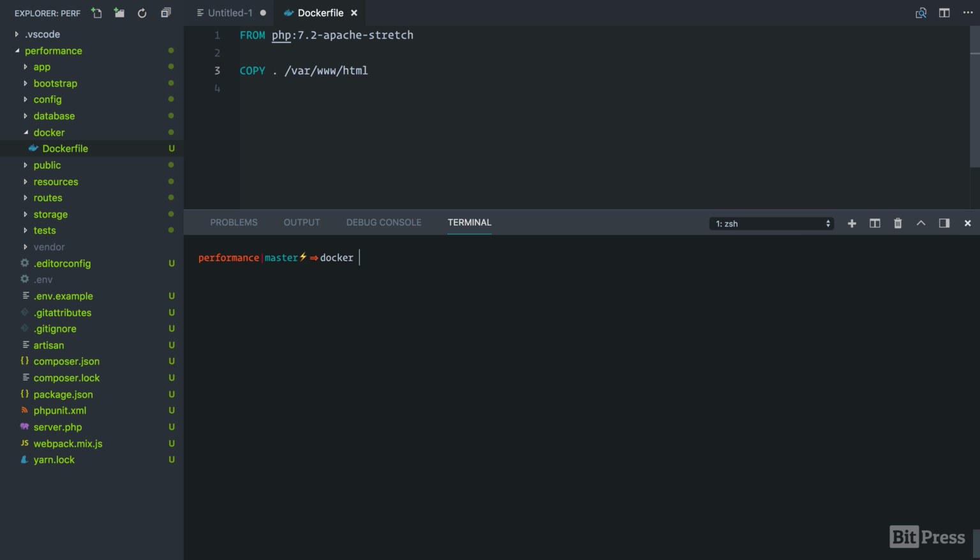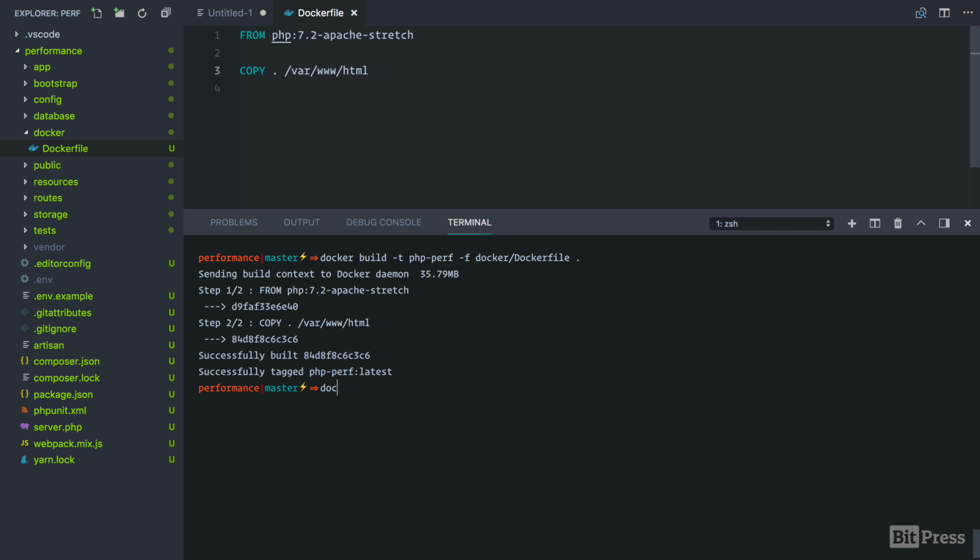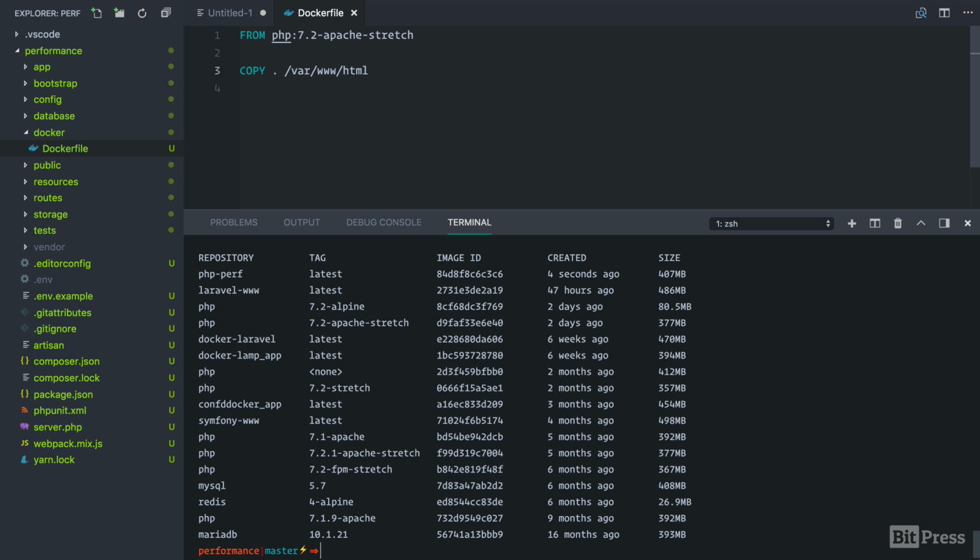If we run docker build, we're going to call this image PHP perf. The Docker file we're going to use is in the Docker folder, so Docker file. And the context is the current path, which is the root of the Laravel project. Now if we run docker images, our new image that we've built here is now 407 megs. So you can see that we've added 40 megs of copying in our project.